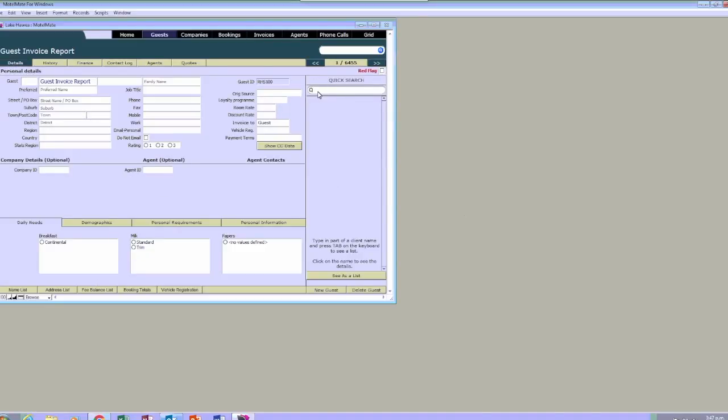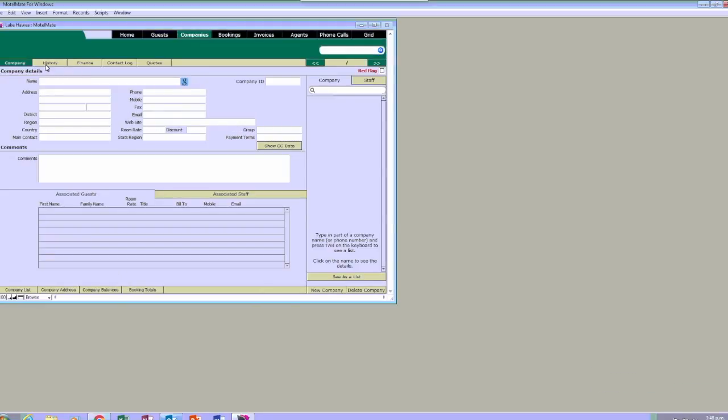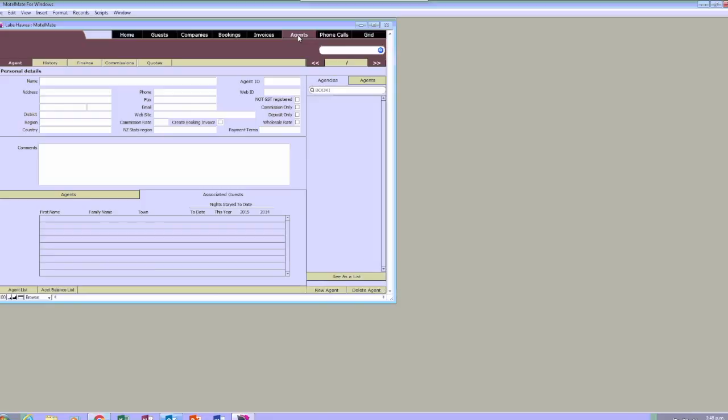Now you can also use the right hand side to search for any of your guests, and you just type in the information here and it brings up a list of all of the people that has guest in their name. But you can also assign a company ID to your guest, which we'll get into a little bit later. As I said before, the layout is the same for the guest, companies and agents. As you can see, company, history, finance, contact log, quotes, and agents. The layout is the same.